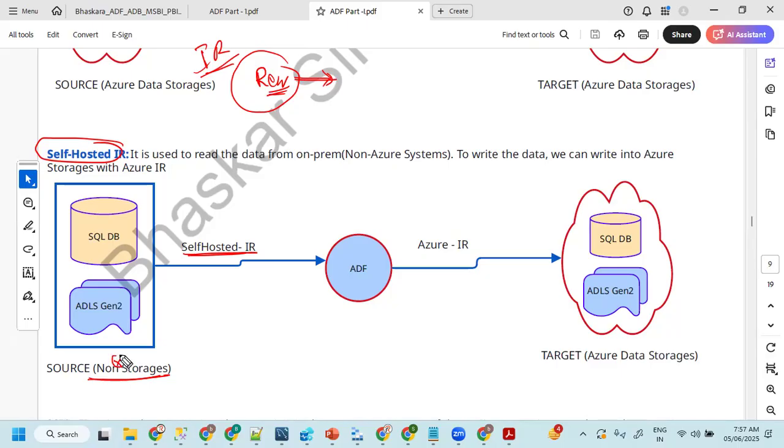But on the diagram itself, it shows ADLS Gen 2, which is Azure storage. It's a typo. So we can take it as files or something. You can just think about it as on-prem files. Two typos are there here. So this is files and this is non-Azure storages.